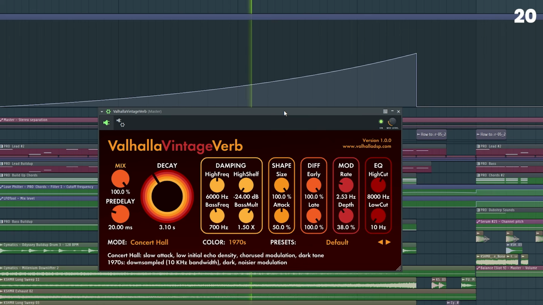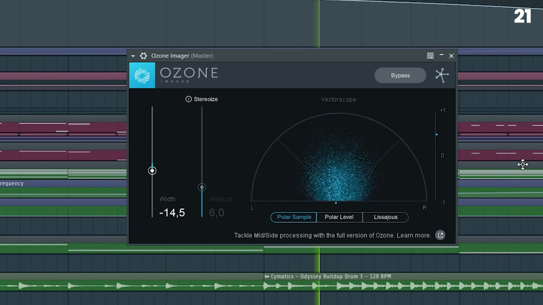Increase the reverb in your build-up for more tension. Reduce the stereo width in your build-up for more contrast.